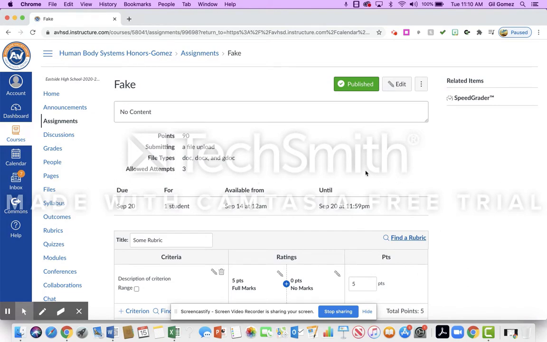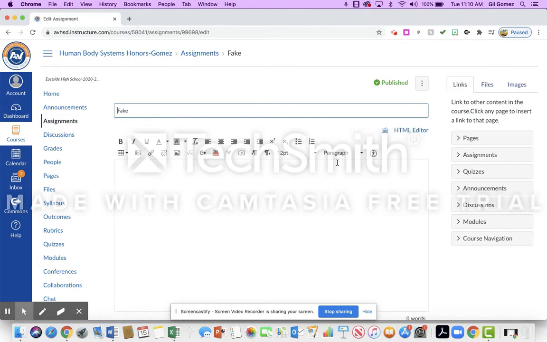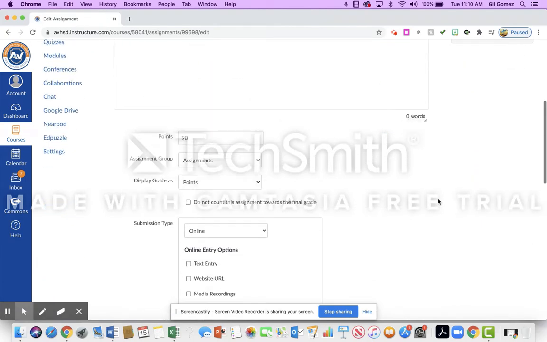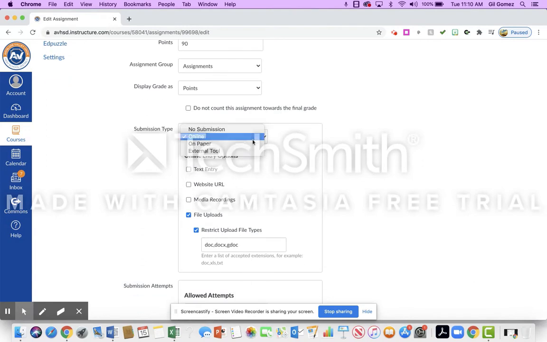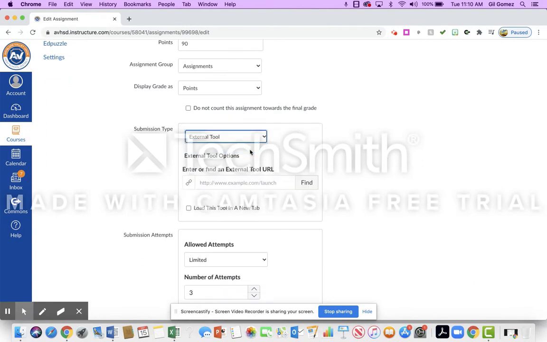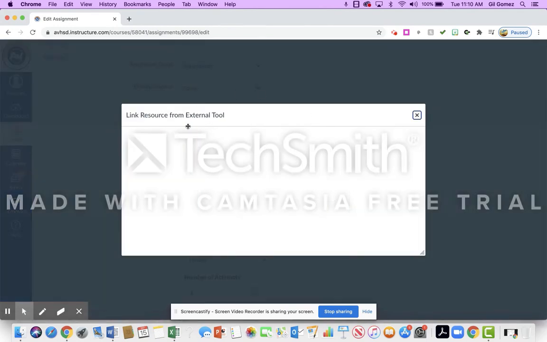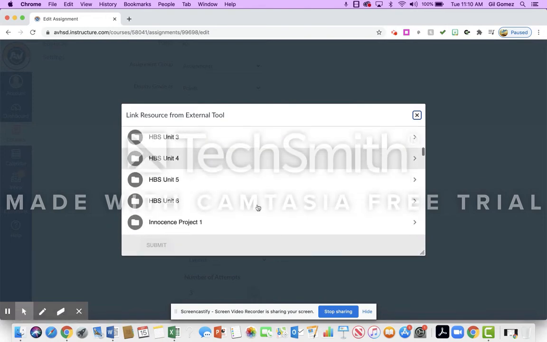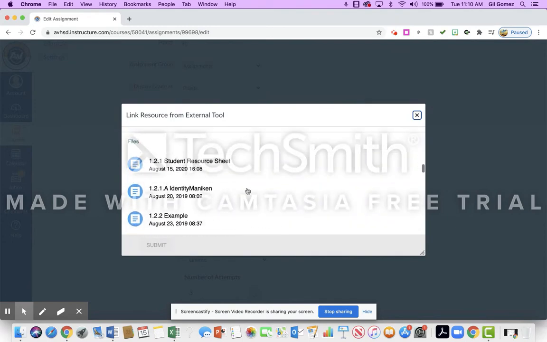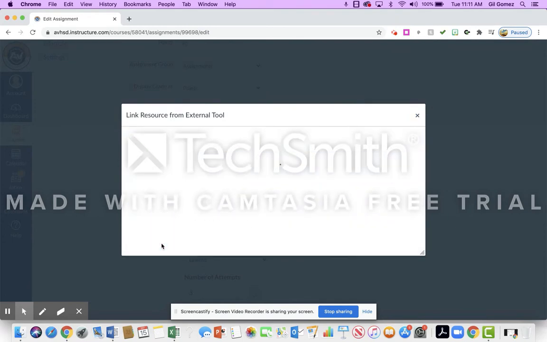So make my rubric and save it. And then what I want to do is go into my edit once it's saved. Now that the rubric is there, I want to change this to external tool. And the external tool, it's going to say find. You're going to hit find. And I'm going to do a Google Drive Cloud assignment. So I'm going to click on here, and this is going to have all of my assignments. I'm just going to choose a random one. I don't have one particularly for this. But let's say that I want to do this student resource sheet on here, and I'm going to submit.